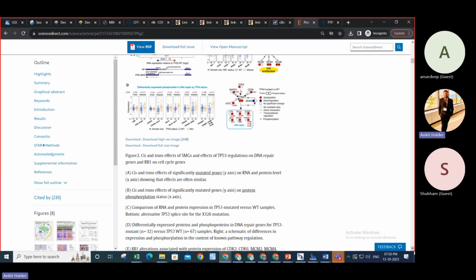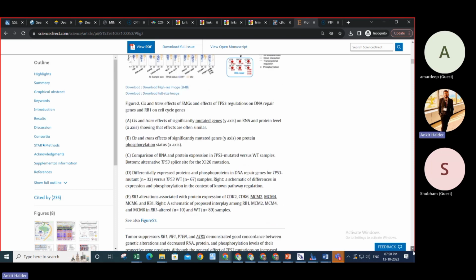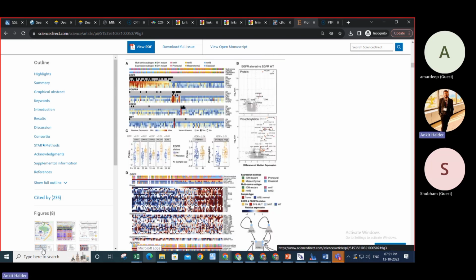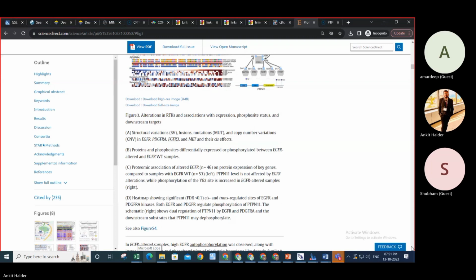Then the cis and trans effect of the mutations, what happens, then the RNA and the protein expression correlation, cis and trans effects on the abundances, the mRNA abundance and the protein correlations, so differentially expressed proteins. All these things you can go through. Then the alterations in the RTKs or the receptor tyrosine kinases, structural variants, fusions, mutations. So what are the fusions and what is the expression level? All these things, with the proteomic association and the phosphoproteomic association and the correlation, you can understand that whole picture view, which they have tried to identify and understand.